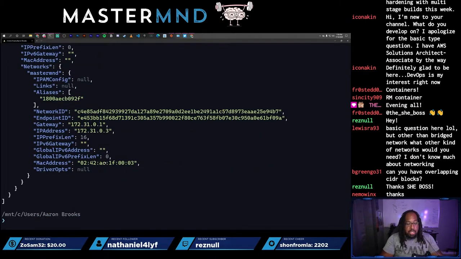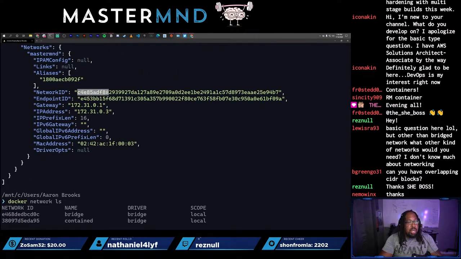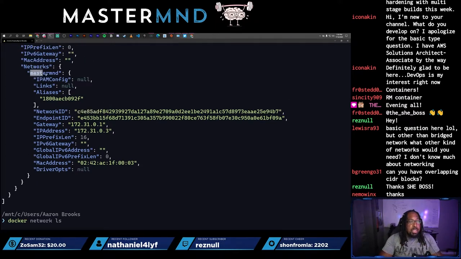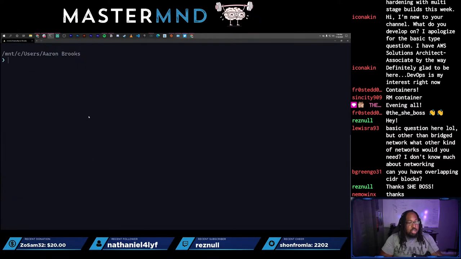C4E85. All right, so I'm gonna look at my Docker network LS. And for Mastermind, C4E85. So this is the network that it's in. We can confirm that it is in the network that we care about. It says it's actually right here. I didn't even see that. It is in the Mastermind network. Okay, so now we have two containers that are in this Mastermind network. They're both running Nginx, so they have exposed ports that are running web servers.